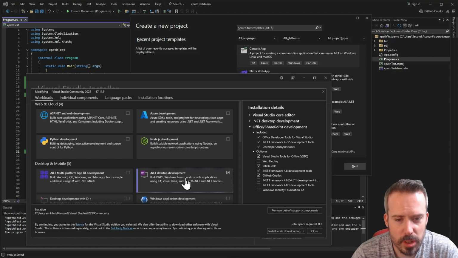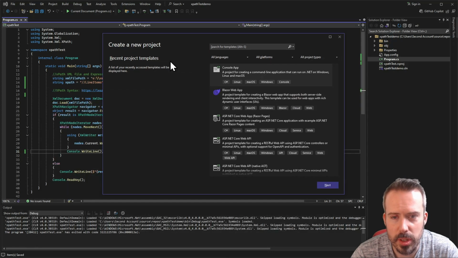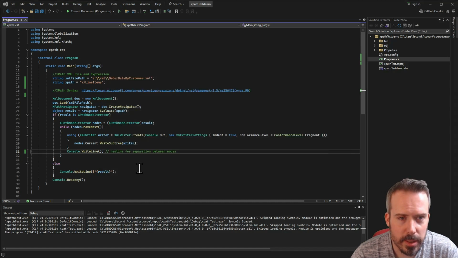Making sure that when you install it, you enable .NET Desktop development. If you do that, you can create a new project in Visual Studio of the type C# console app. And here's one I've made earlier, and I got this code from Copilot. I didn't write it myself because I'm not a C# developer. But here I've taken the XML and I've put it in a file on my system.